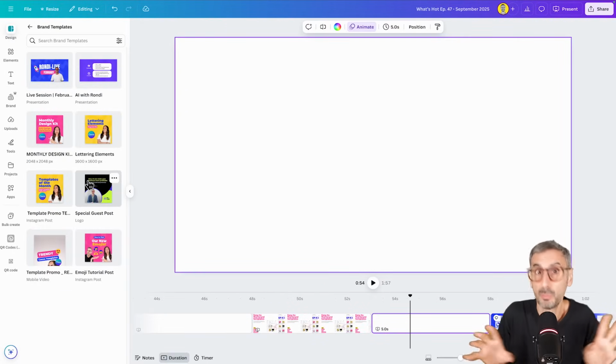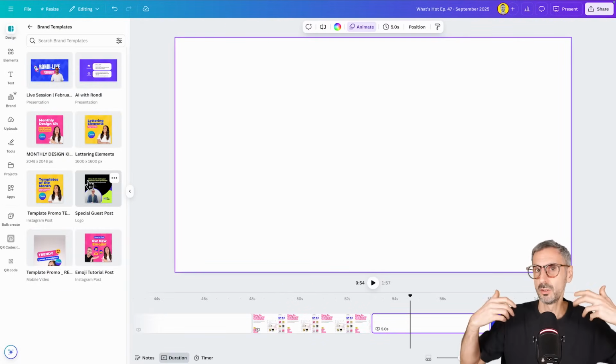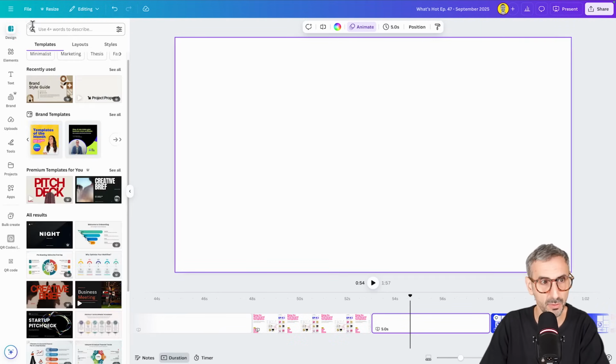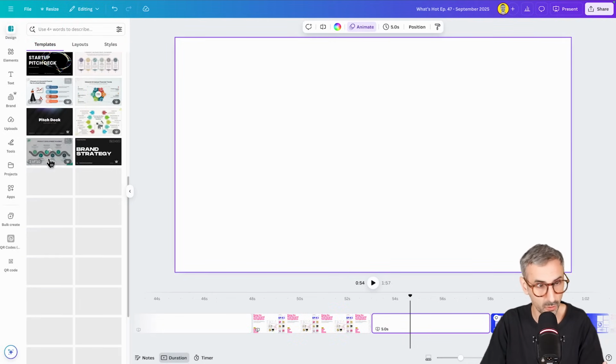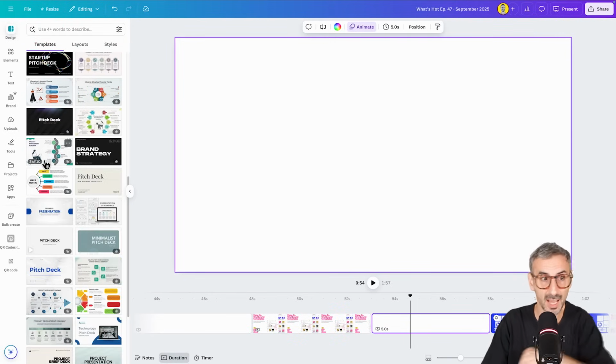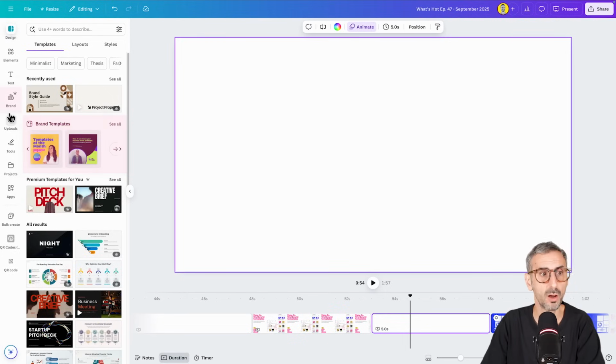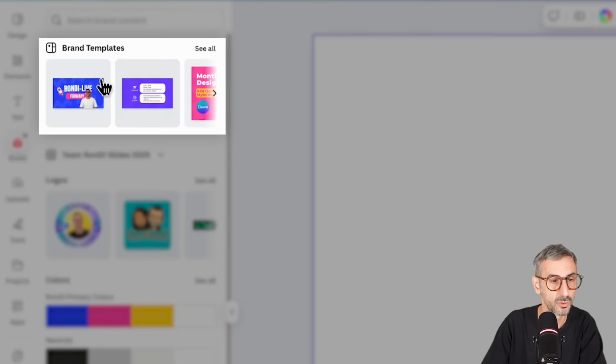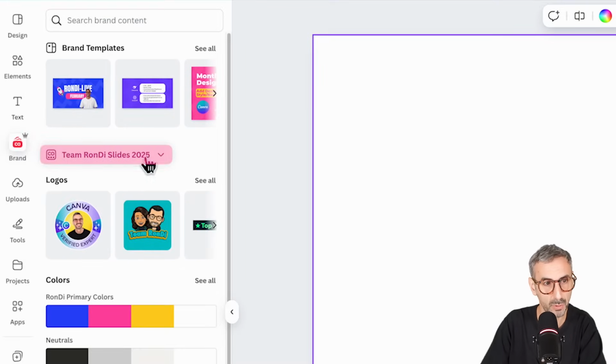So this is a pro or paid feature because you need to work with a team to have access to the brand templates. So that's the first place where you can find them, right here under design templates, where you usually look for templates from within the editor. They will show up here on top, or obviously if you click on brand, you should see your brand templates also right here above the brand kit you're using.